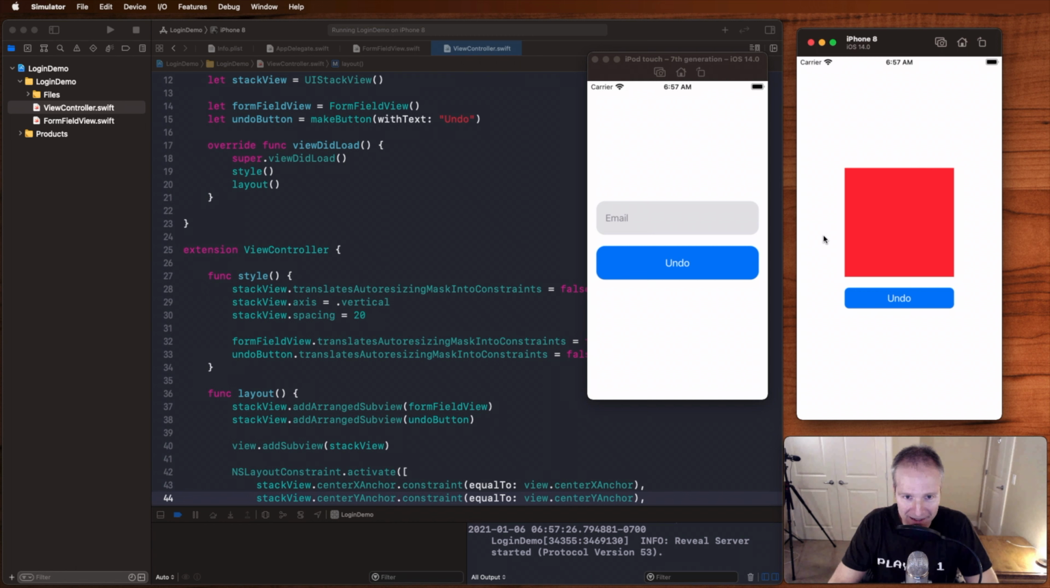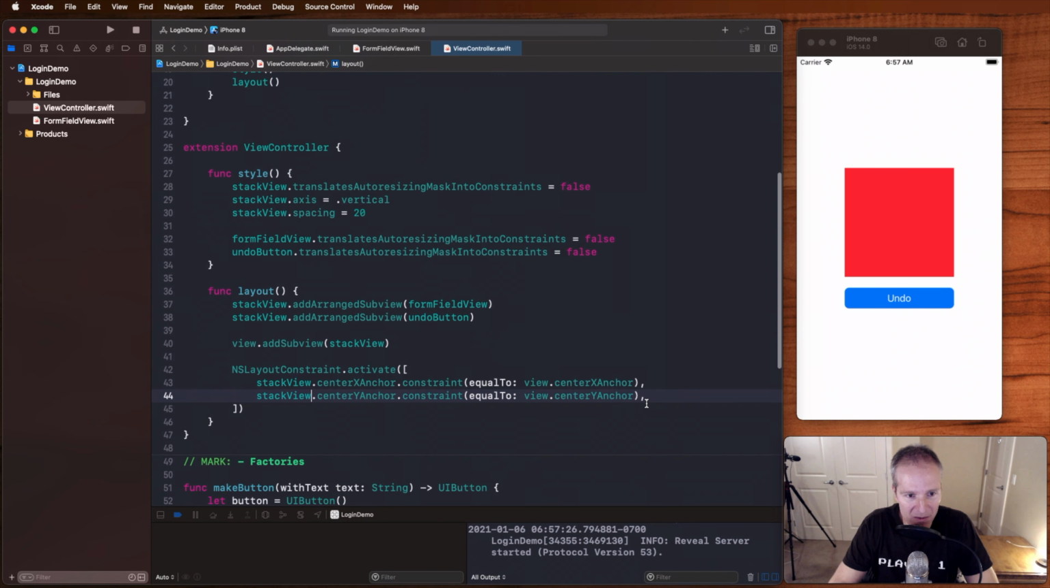Okay, not bad. Our undo looks like it came out okay. And it's just taking the size that the stack view has, which is 200 by 200 for our intrinsic view here. But if I want it to look like this, I'm going to have to add a few more constraints to our button to make it go out to these edges. So let's do that with some auto layout.